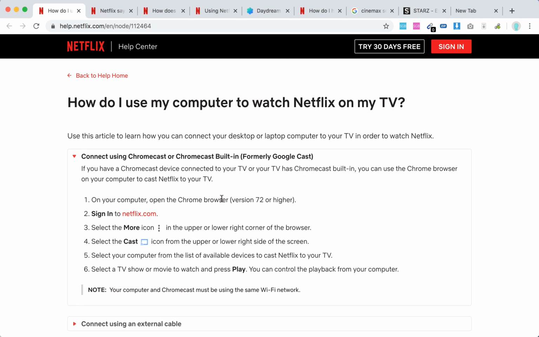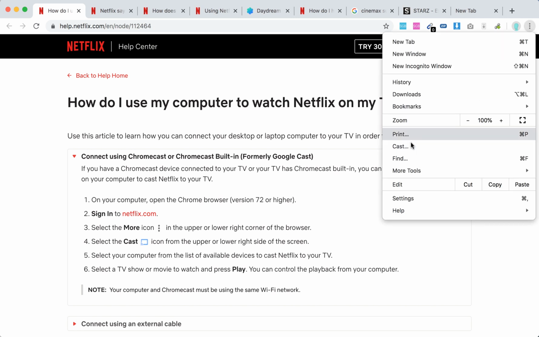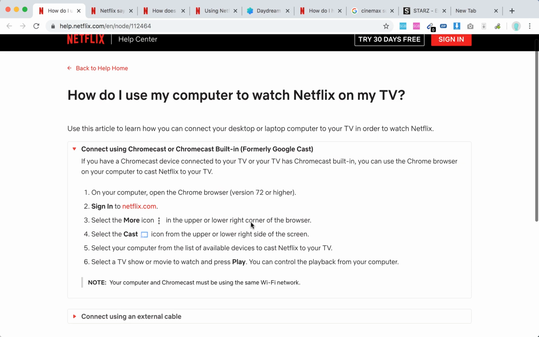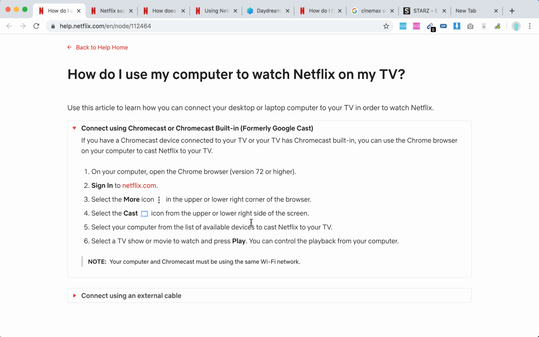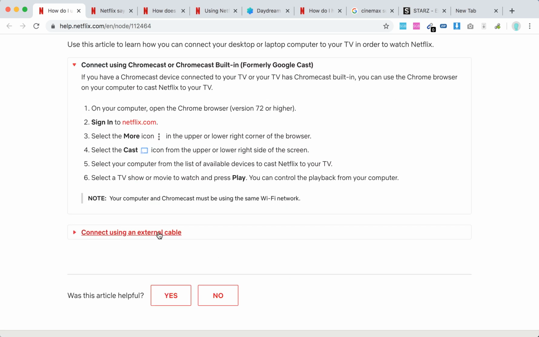Just on your computer, open the Chrome browser, sign into netflix.com, select the more icon, three dots, and then select cast. Usually it will be right here, as you can see. Just click on the three dots and then you will have cast right here. Then you just need to select your computer, select a TV show or movie you want to watch and press play. This way you can do it, but of course your computer and Chromecast should be using the same Wi-Fi network.